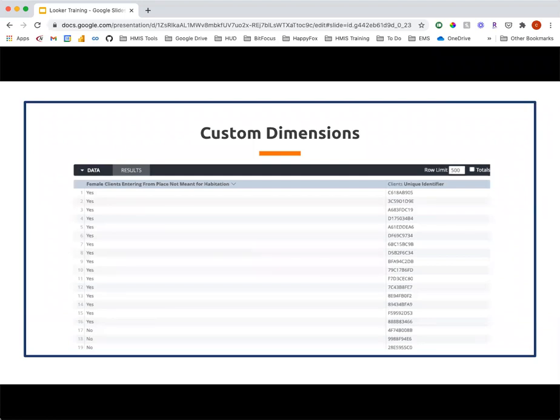Using the custom dimension we just created as a field in our data pane will yield results like this. From here, you could complete analysis in Excel like we discussed earlier, use this custom dimension as a filter, or use it as a part of a larger report.